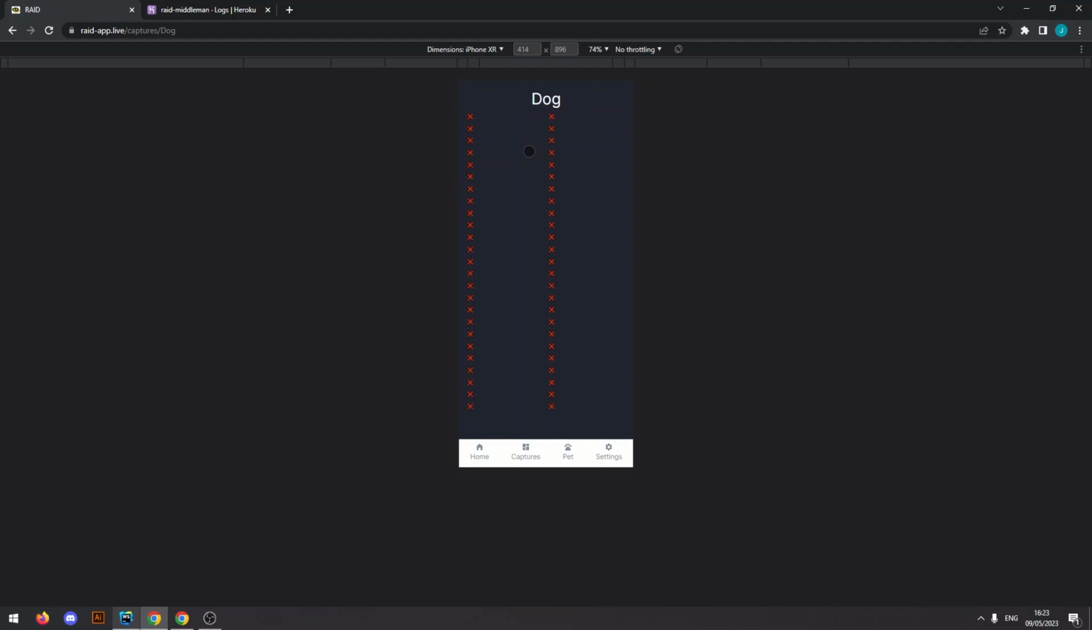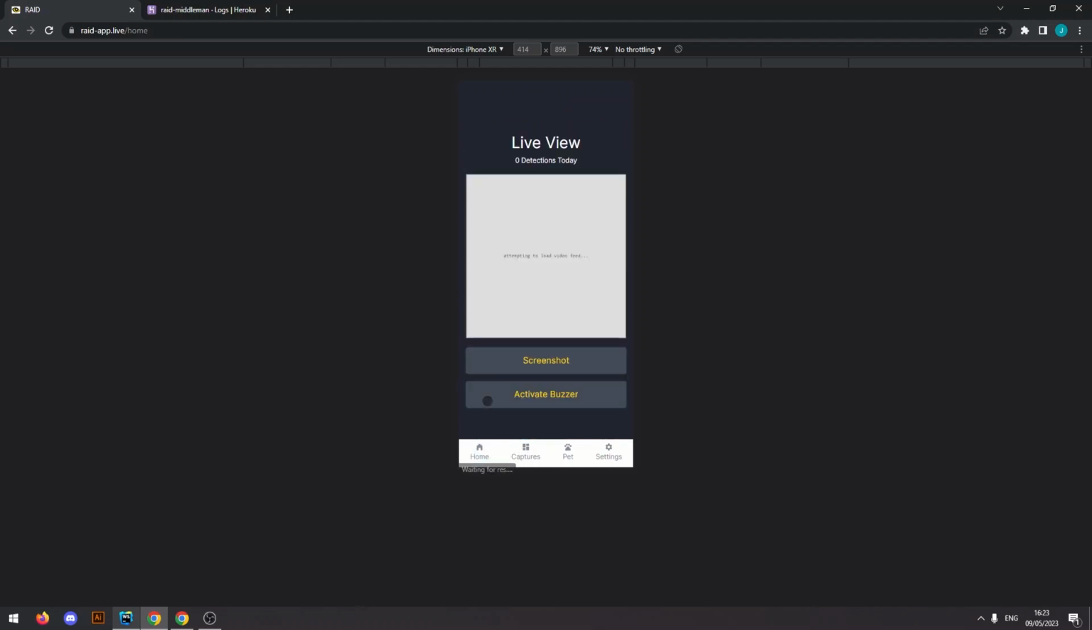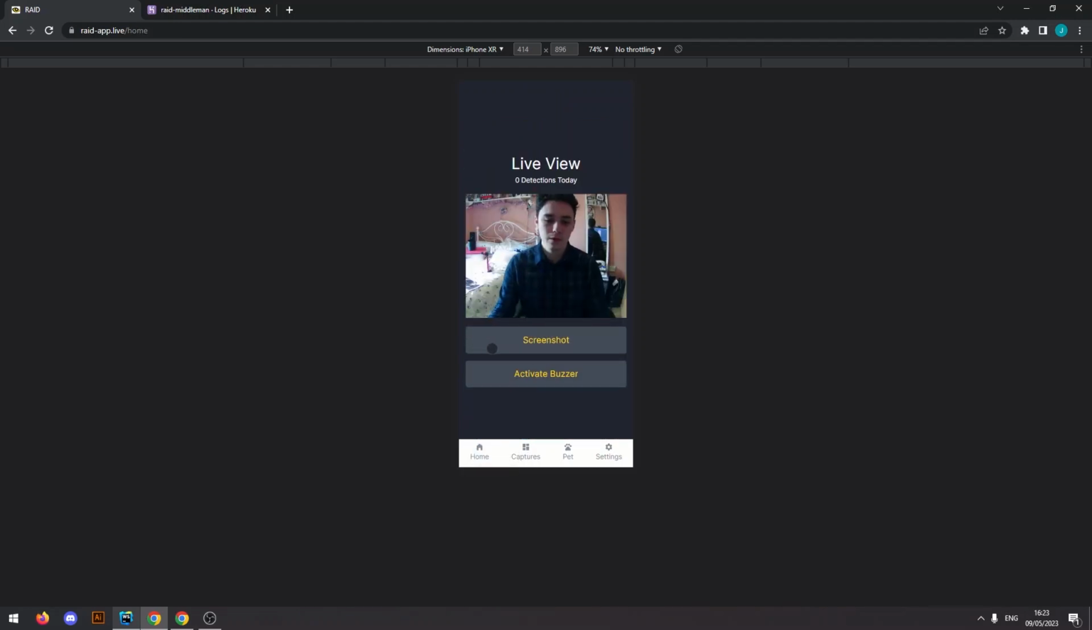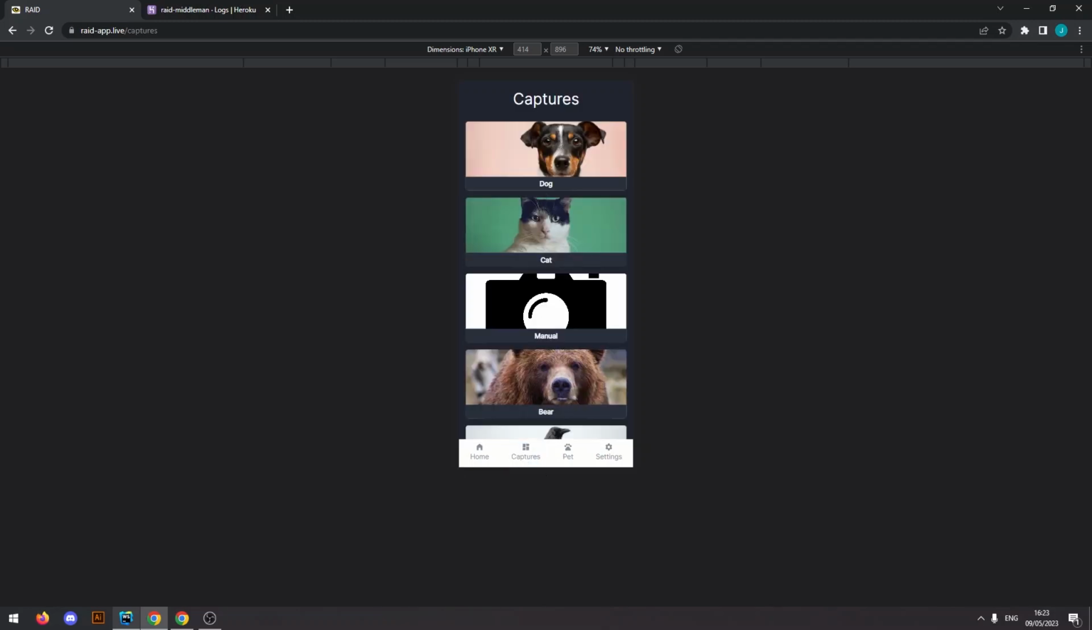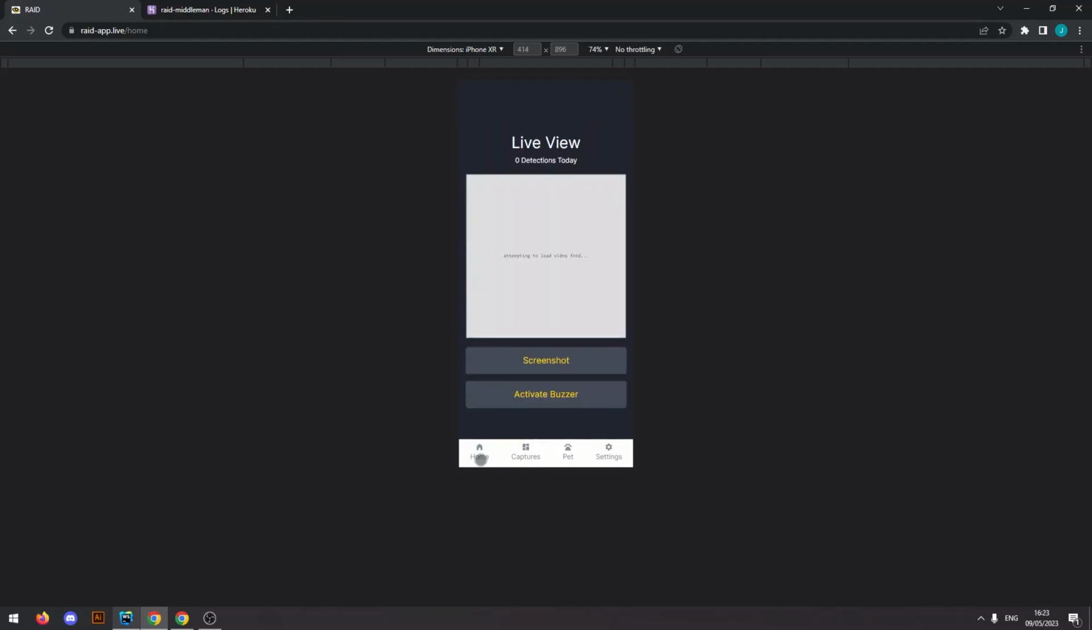We go to dog. There's a picture of Maggie. There's a picture of Lola for the two different dogs that we showed the camera. I can also take a manual screenshot. There we go. And I can activate the buzzer manually.